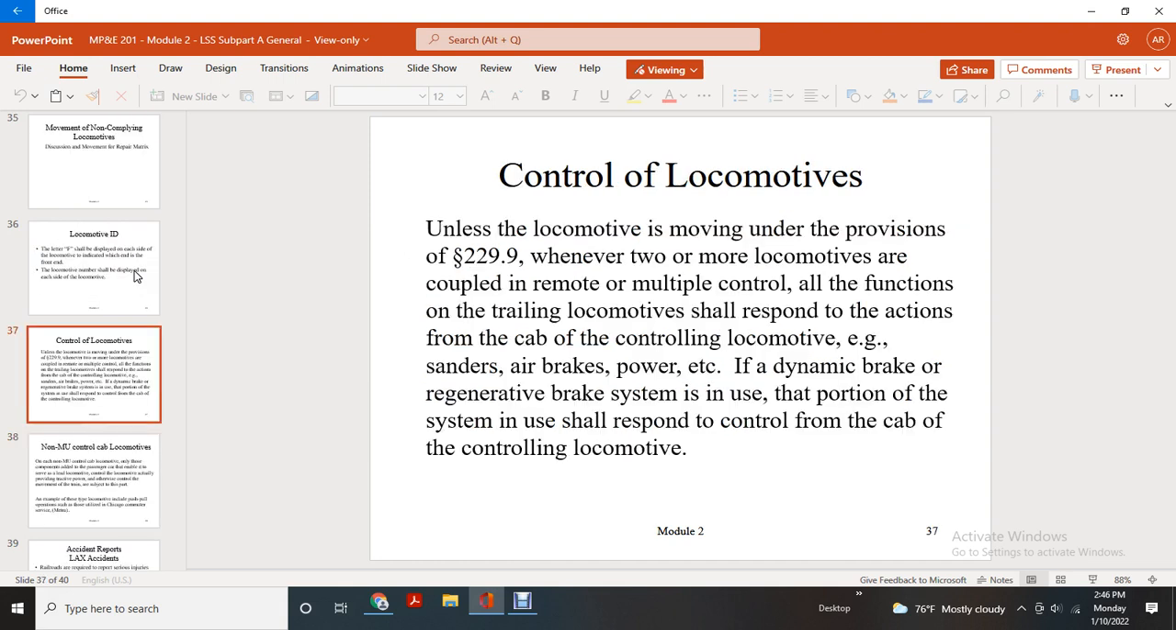Control locomotive. Under provision 229.9, whenever two or more locomotives are coupled with remote or multiple control, all functions of the trailing locomotive respond to action from the cab of the controlling locomotive. Standards for brakes, power, etc. If a dynamic braking or regenerative braking system is in use as a portion of the system, its use shall respond to control from the cab of the controlling locomotive.